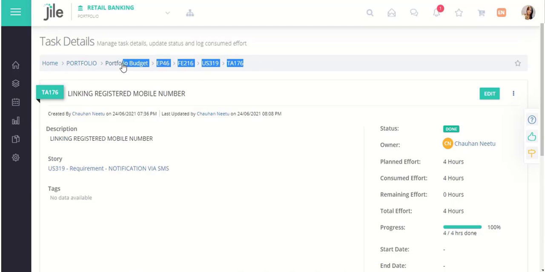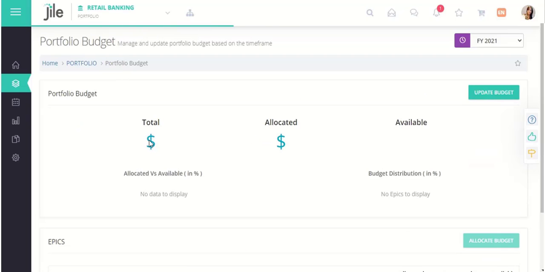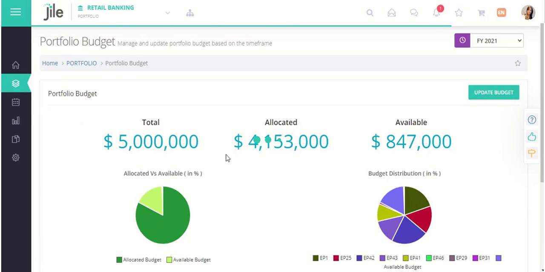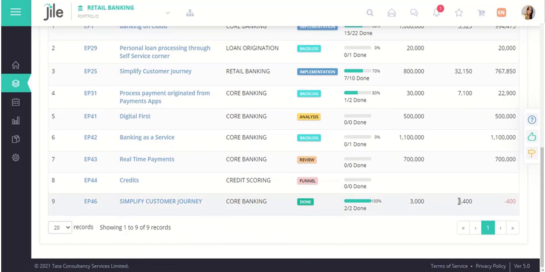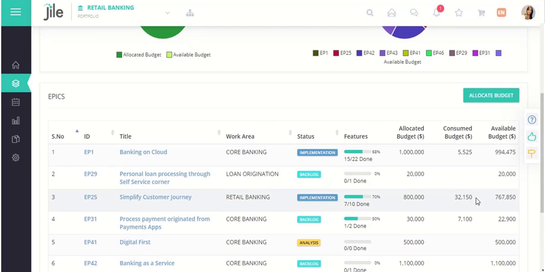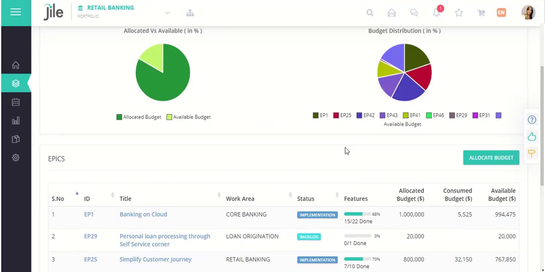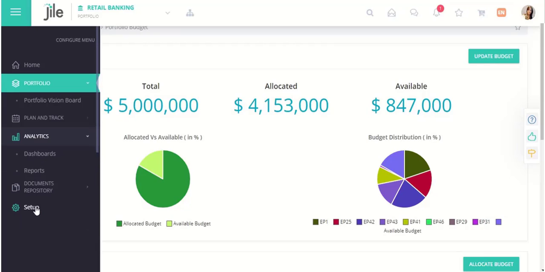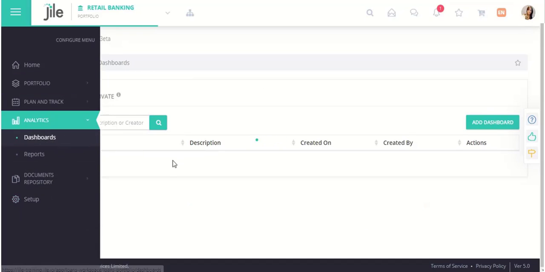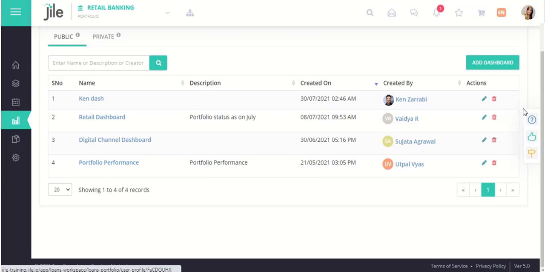The cumulative effort for all the user stories will roll up to the strategic initiative or project level to show the budget consumed. Jile enables the real-time view of allocated versus consumed budget as on date for a particular strategic initiative or project. Jile also enables you to create customizable portfolio dashboards to track the progress of strategic initiatives or projects. You can create public or private dashboards with real-time data points.